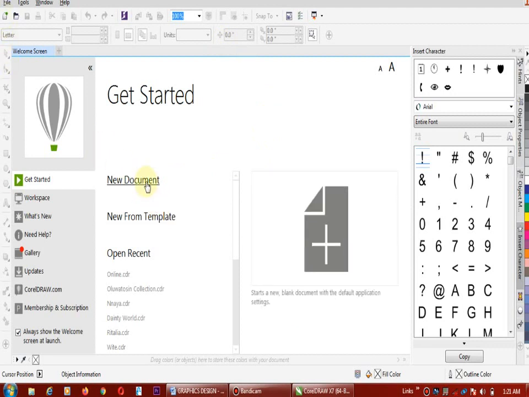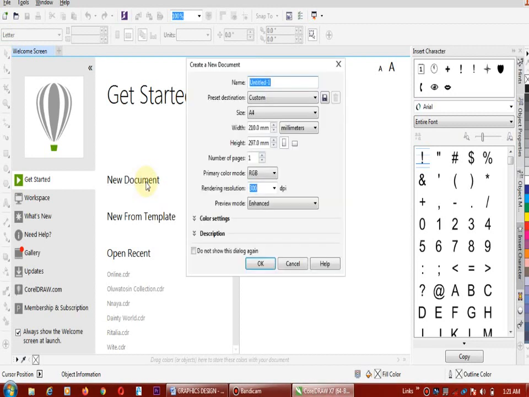So me, I like using this new document, so I click on new document. Now it's written untitled. It's good to always give your project a name. So because it's online web design class, I name it online. Then for logos I used to use A4. That's the size of the paper I used to use.